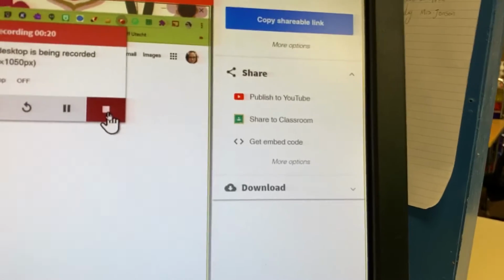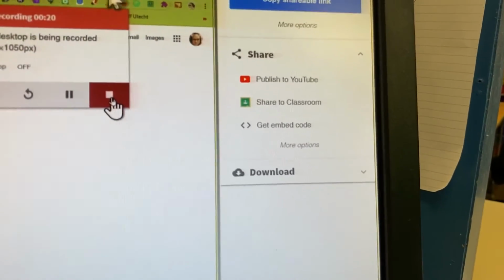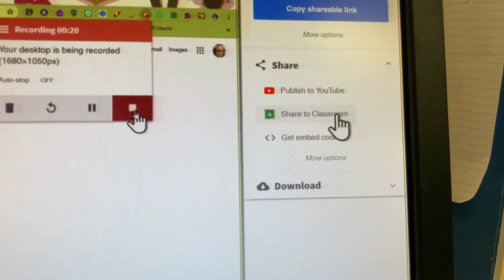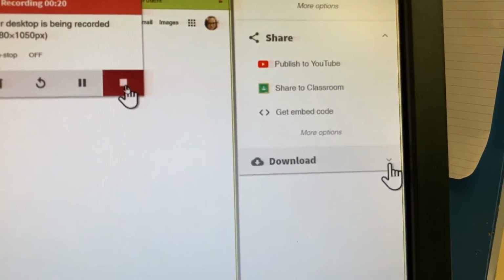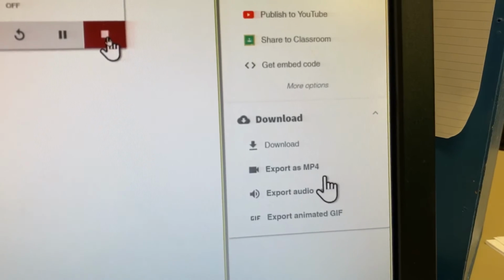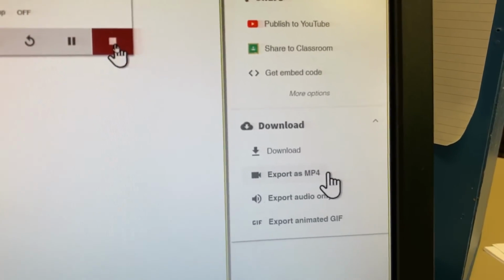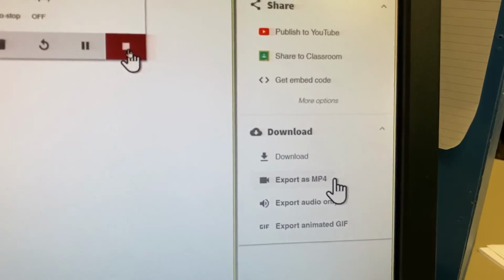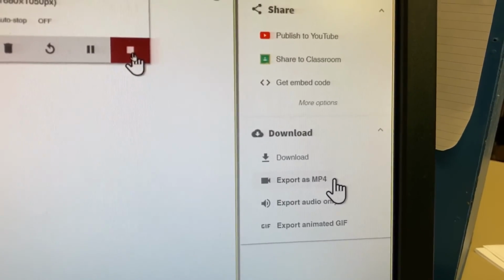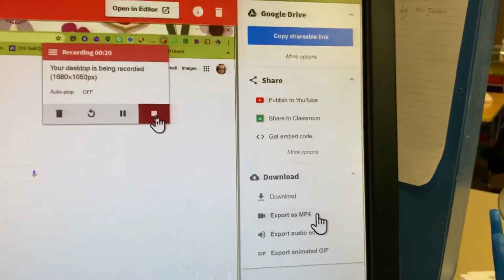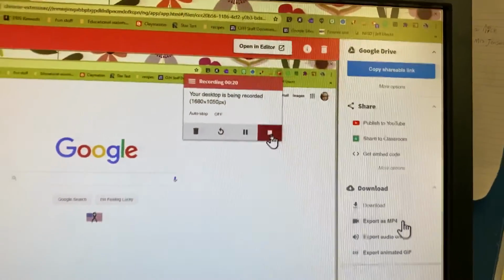You can also directly attach it to your Google Classroom, and you can do that there. And then you can also download it. You can download it straight as, I would export it as an MP4. That is the format that is most viewable for most users. And then it would be saved on your computer. So that is how you use Screencastify and make a recording.